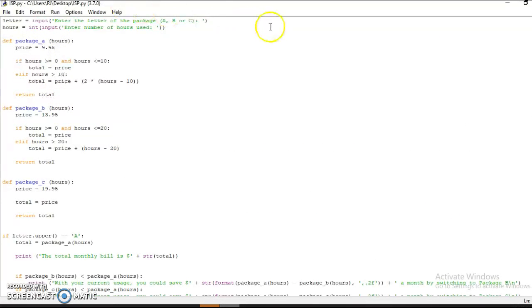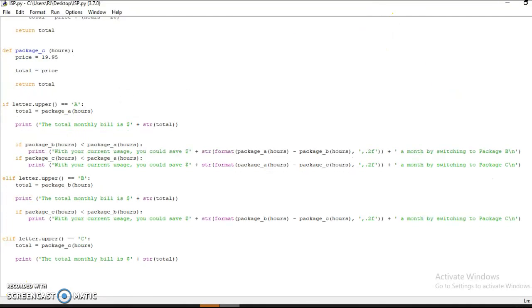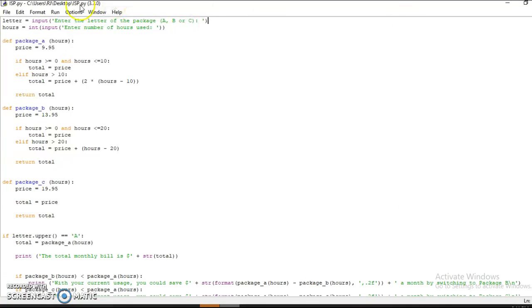This is my program. I've put the input, enter the package A, B or C, and also the input, enter the number of hours, and given the coding over here. I used the define function and if-else statements, and through all these steps I print out the output. So let's print out the output for this program.